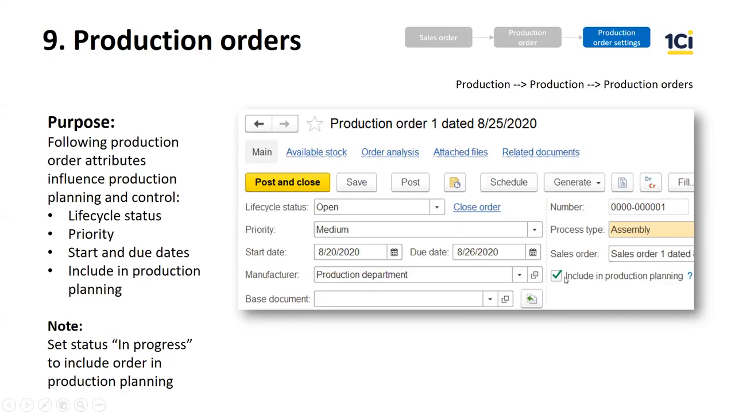Another attribute which is important to us is including production planning. It means that this production order will be included in the planning tool, and we are not going to plan it manually. Also want to know that only production orders with status in progress are eligible for production planning tool. So if you don't find the production order, when you plan, just make sure you check the life cycle status.